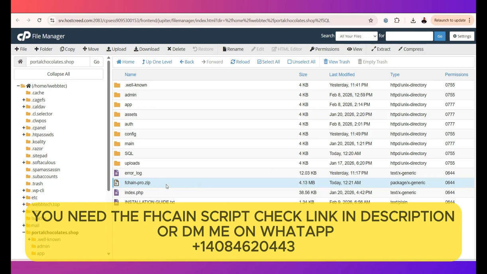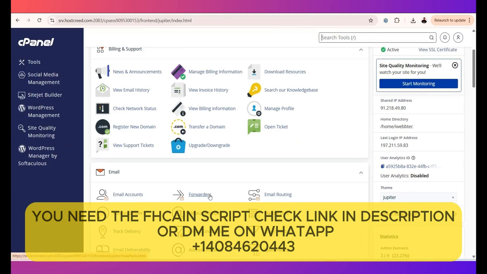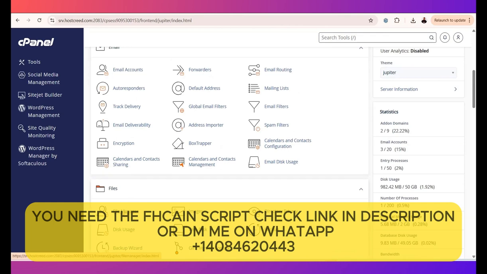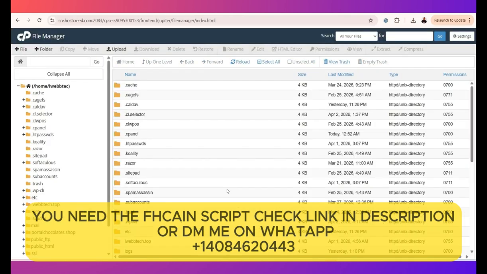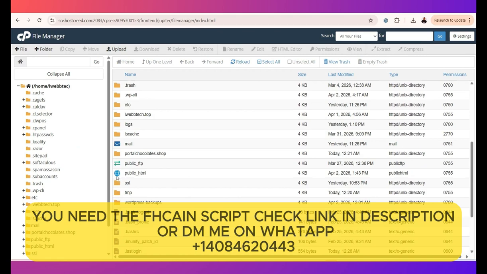When you get it, go over to your cPanel and click on the file manager option. And from the file manager option, you're going to want to click on the public_HTML. So if your domain name and hosting account is new, go ahead and click on the public_HTML.